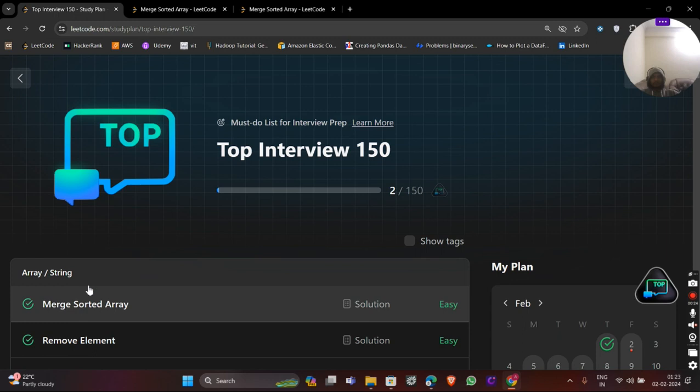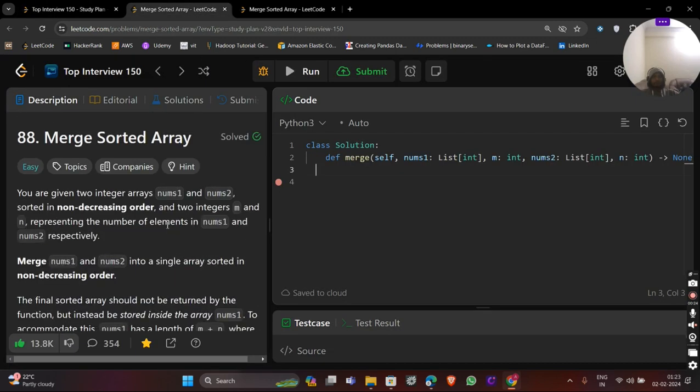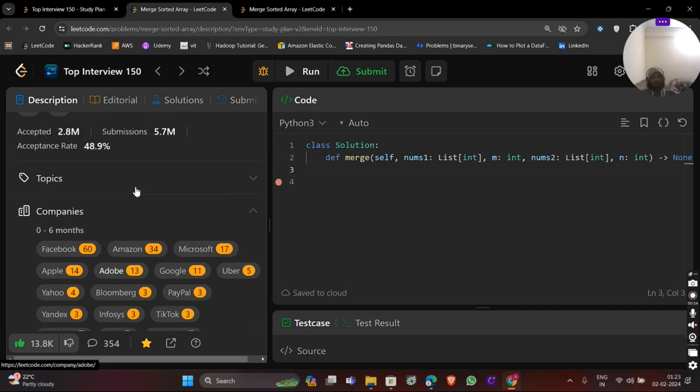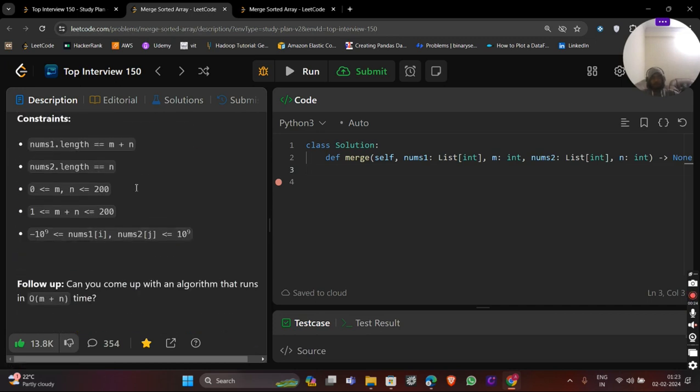The question name is Merge Sorted Array. So how can we solve this question? Let's see. The problem statement is that we have to merge two sorted arrays and we have to return those outputs inside one array.